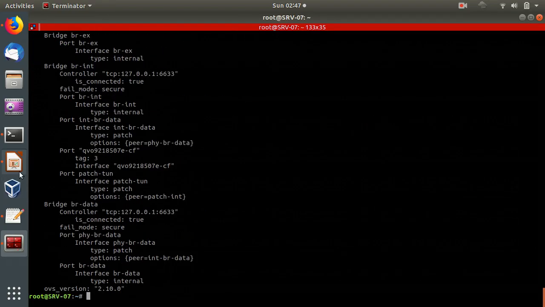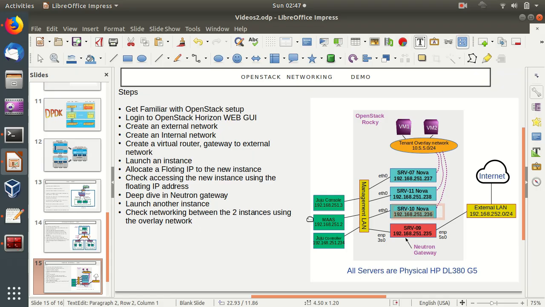Okay, so this is how we did the networking between the two instances. So this is how the traffic over this overlay works, using those GRE tunnels within that bridge tun of the OVS. So this was our networking demo with OpenStack for today.